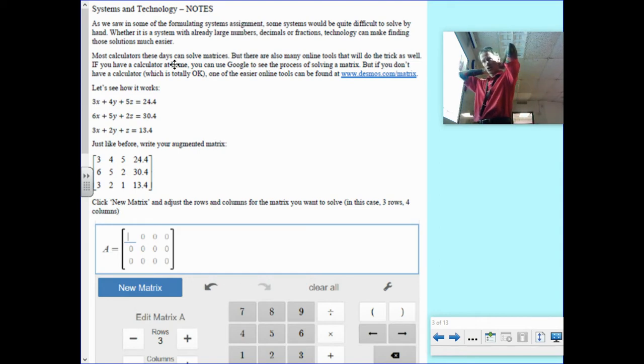So I'm not going to call this a shortcut. It is important that you do know the process of doing these things by hand, but there are some systems, like some of the ones you saw on the formulating assignment, where you get some big numbers, some decimals, stuff like that, that you could do by hand, but it'd make it a whole lot easier if we use some technology. Most calculators these days can do matrices, but if you don't have a calculator, that's totally fine. We're going to use a website, and I'll have it linked on Schoology also. It's just desmos.com/matrix. I'm going to show you what that looks like. Super easy to use.